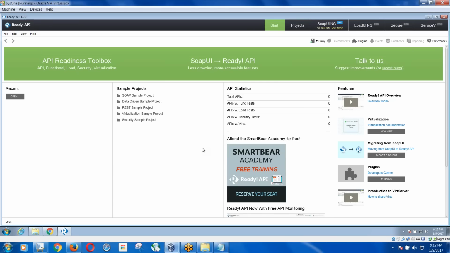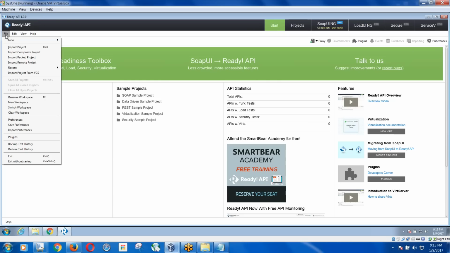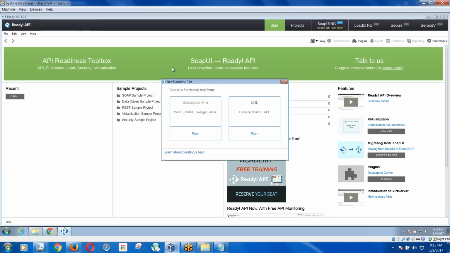Next thing is you have to create a project. So we'll go to File and say New. New what? We have to create a project. The project can be: are we doing load testing, a security testing, a virtual API testing, or a functional test? We're going to be doing a functional test, so I will click on that.